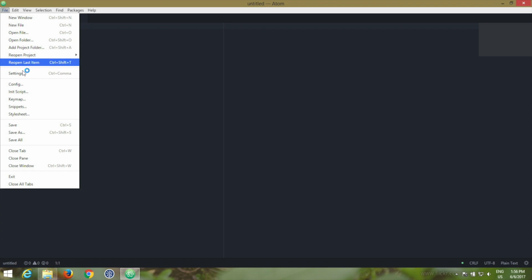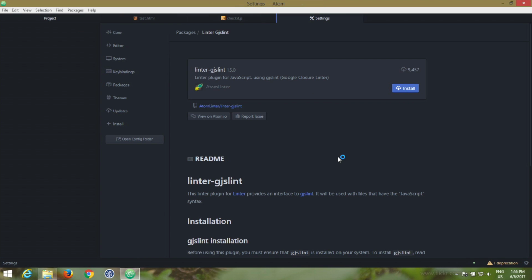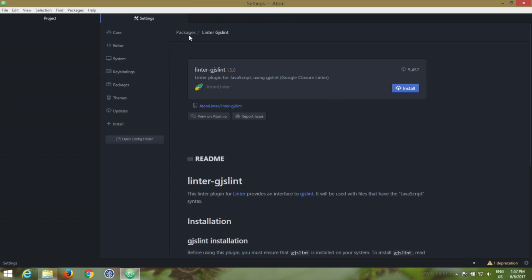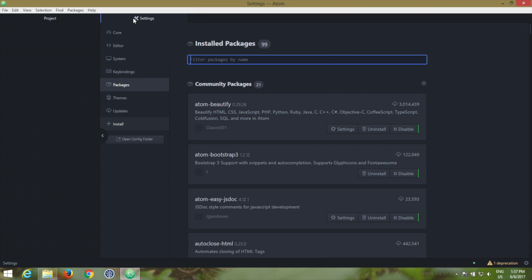Once it first comes up, we're going to want to go over into the configuration area. This will be under File, Settings, or it'll be under the Atom menu, Preferences, if you are using a Mac. Now you'll notice for mine a few extra things come up. This is just because I've been using it already.